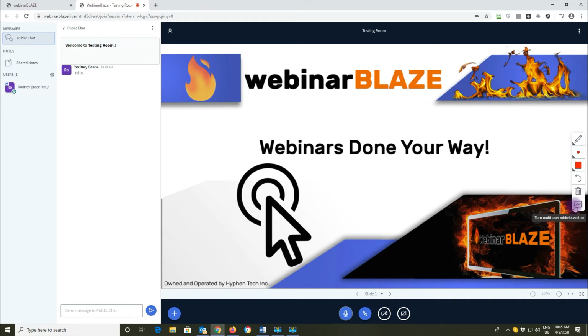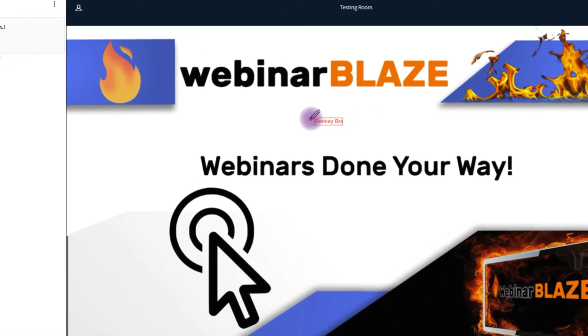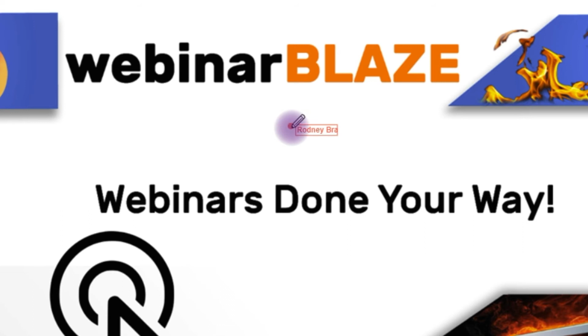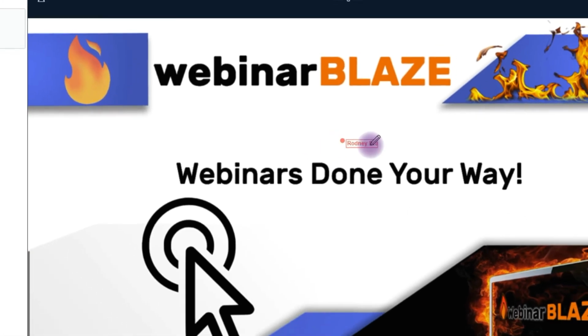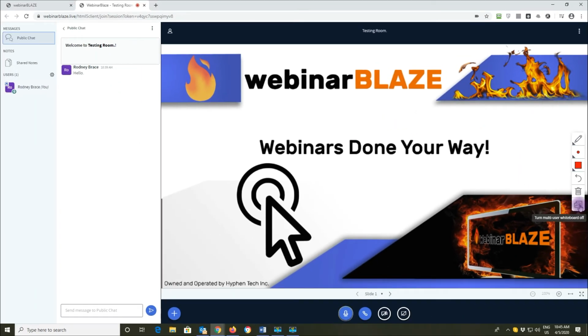This feature here allows you to turn on multi-user whiteboarding. So by turning that on, now you can see there's a name by my draw tool, by my pencil. And so if you want other people to participate on the drawing of your document or the writing of your document, you can let them do that. And then of course you can just simply disable that feature right there.